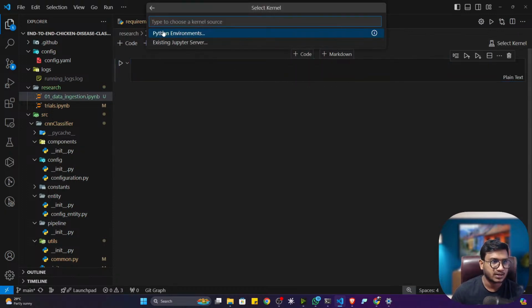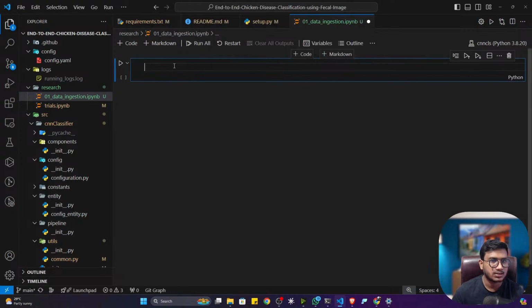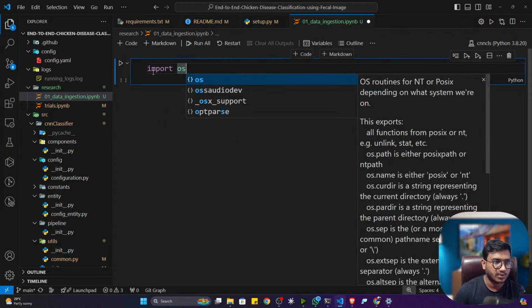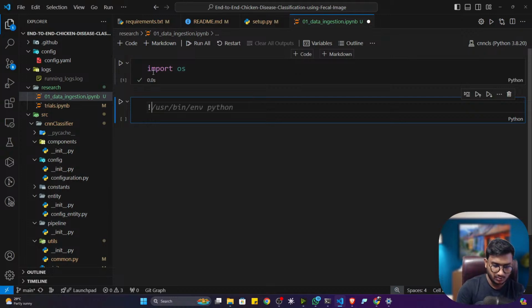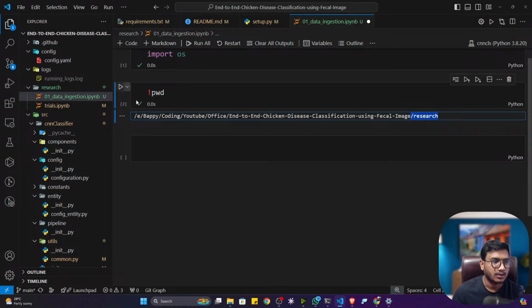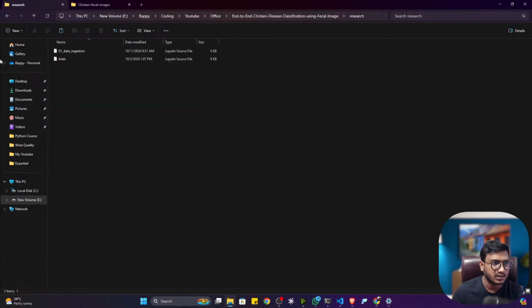So first of all, let me select my kernel. This is my kernel, cnncls. The first thing, guys, I have to do is get back to my project working directory. Let me import the os module. Now see, if I do pwd, you'll see that I'm inside the research folder. But I need to get back to my project folder working directory. This is my project working directory, but I'm inside this research folder.